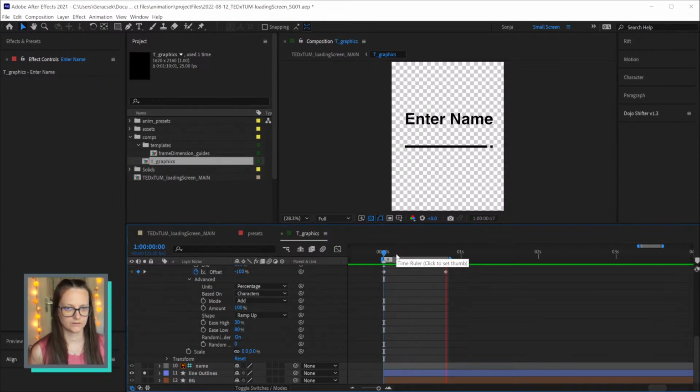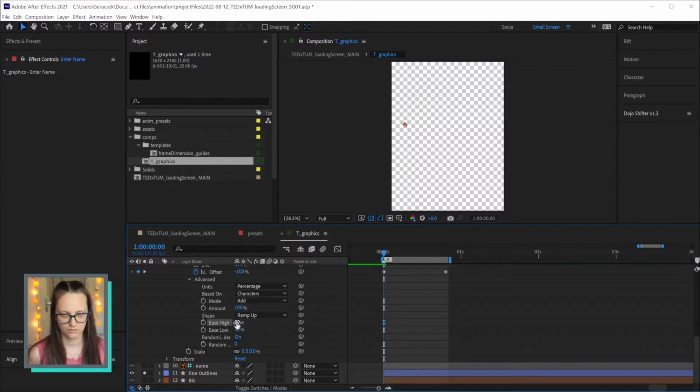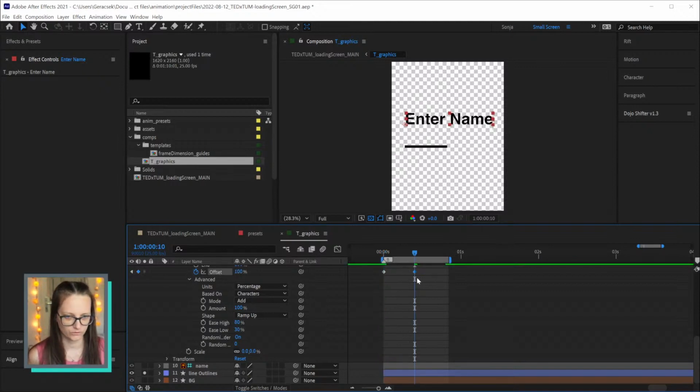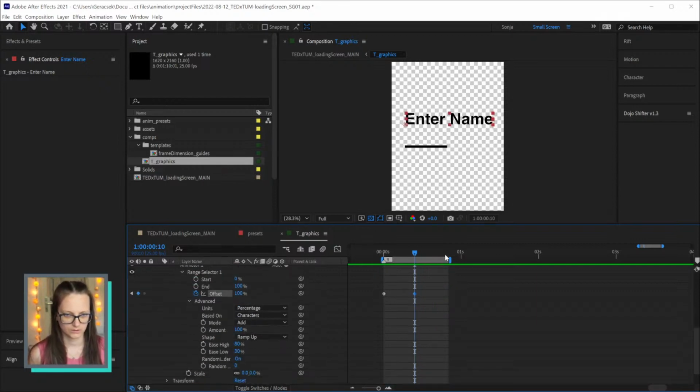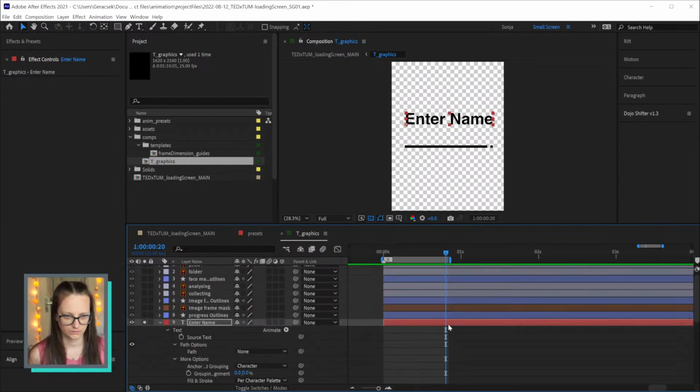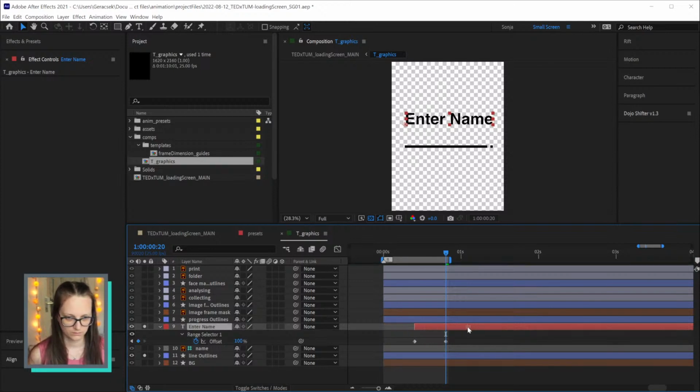Okay, anyway, let's keep it like this. So maybe it just needs to be more abrupt. Maybe I don't want the super cool ease, and I want it faster. So it actually finishes here. Oops, now we can't see anything.